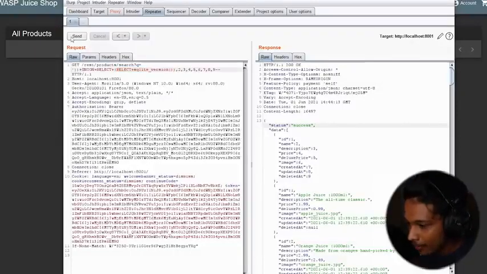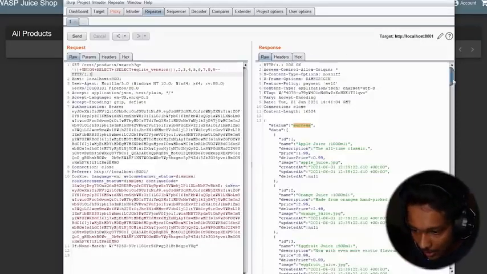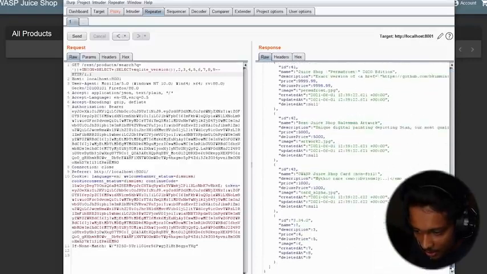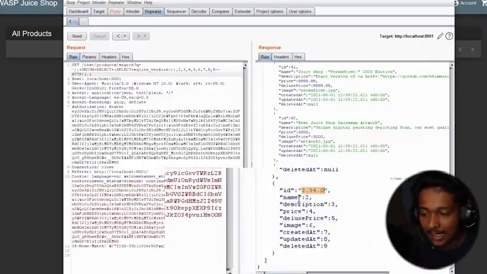So yeah, anyway, now if I click send here, that's a good sign. We did not get any error, which means the query that we injected got executed. So if I scroll down to the search results, you could see the last search result right here. It has the ID as 3.34.0. That is the version of our SQLite database.